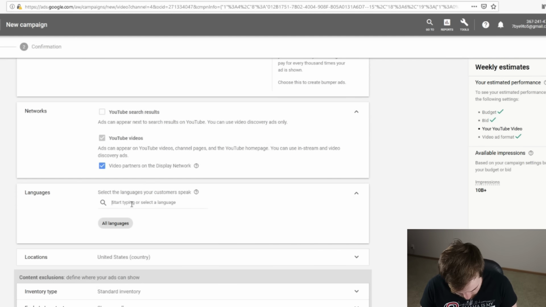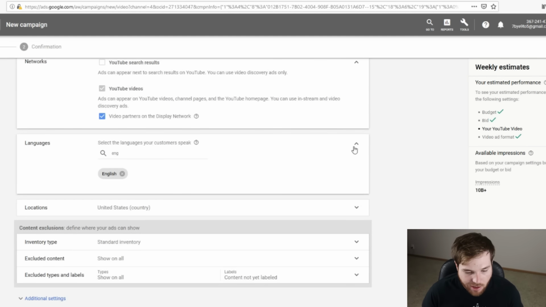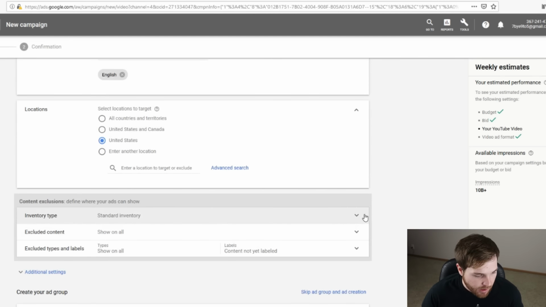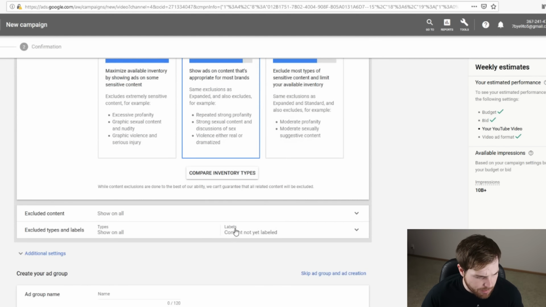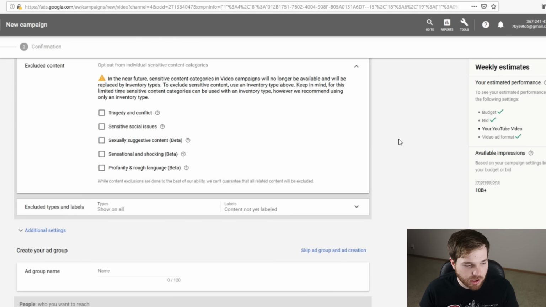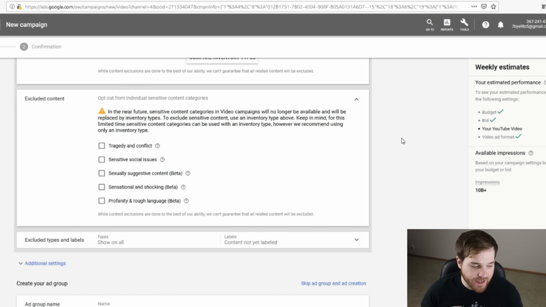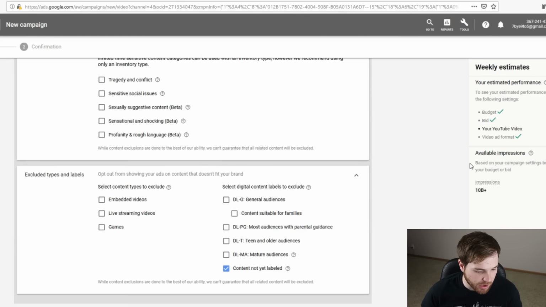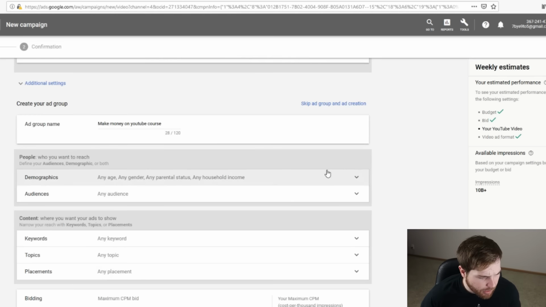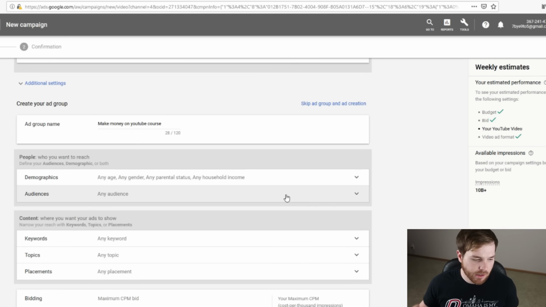And then English is usually, I don't want people that don't speak English watching it, so I just choose English. That'll get plenty of people there. I usually just keep it at United States. And then standard inventory, I just keep all this the same. Excluded content, I keep all that the same because when we go into the keywords, we're going to be targeting specific things anyways, and so it's not really going to show up on there too much. And then, so rename this again, Make Money on YouTube course, whatever. Demographics and audience, I leave that all where it is, because again, we're going to be targeting certain things anyways.